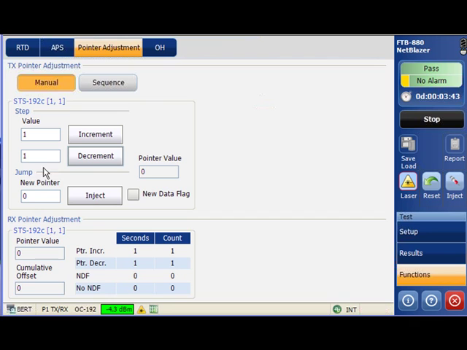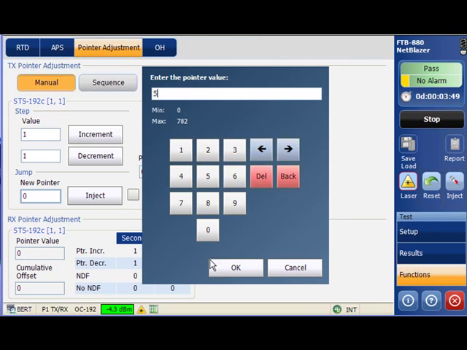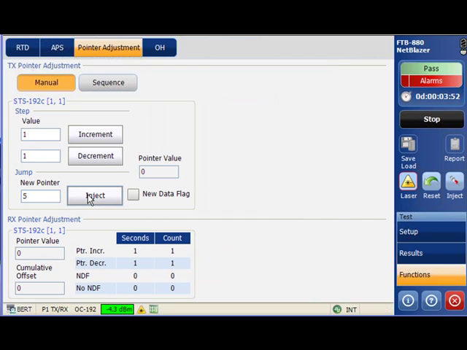We can jump to a new pointer value by injecting a value here. And under the receive pointer adjustment, your value will be 5. And the cumulative value is the difference between the increment and the decrement pointer values. This is automatically reset when you are using a new pointer jump. You can also enable a new data flag to be injected along with the new pointer. In this case, we see that we have a counter for the new data flag.